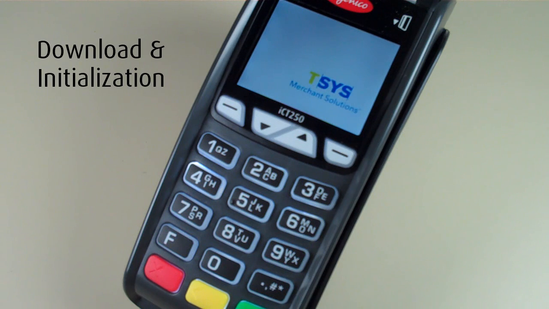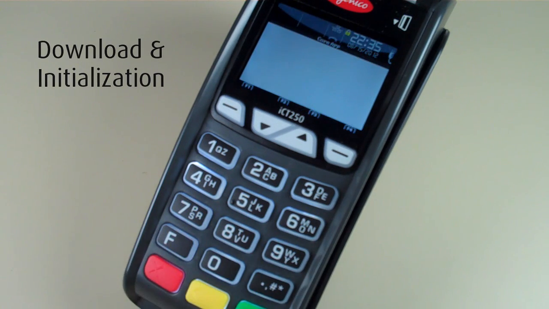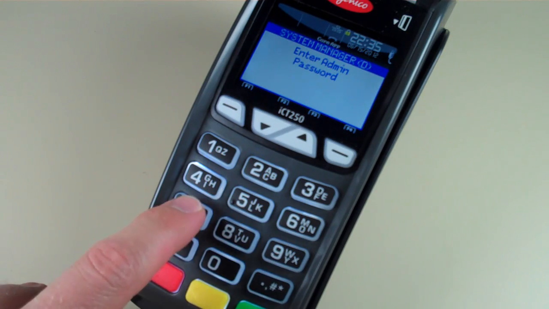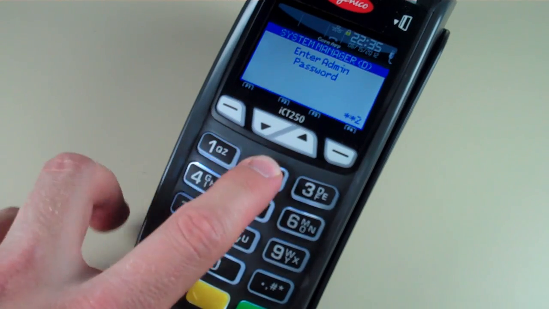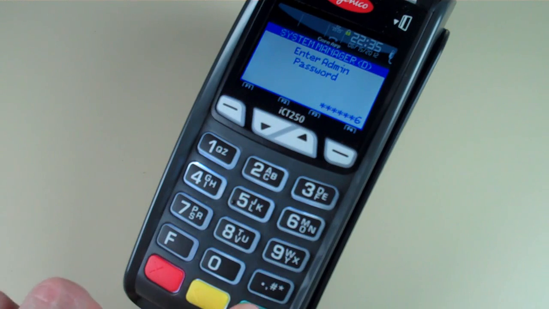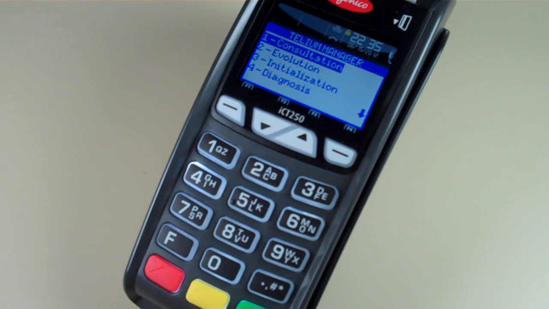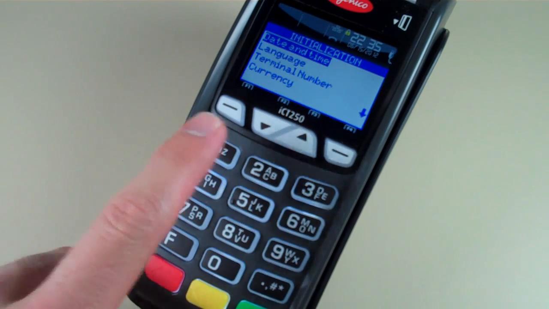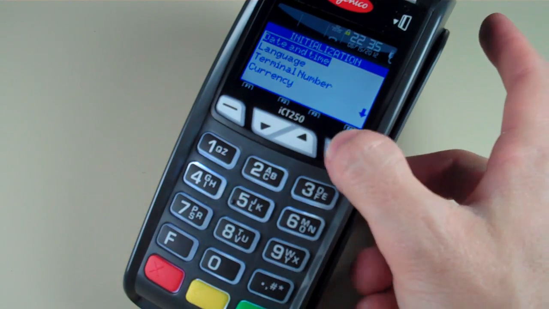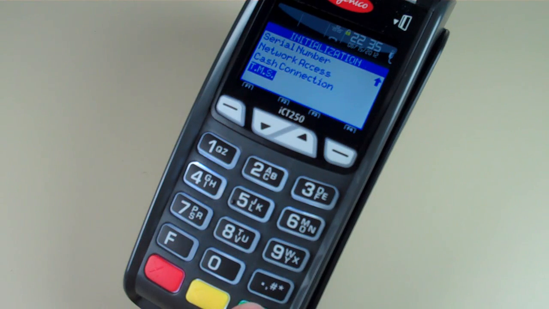Setting up your terminal for download and initialization is easy. Start by pressing the Function button at the home screen. Enter your administrator password. Select 0 for Tele Manager, 3 for initialization, 1 for parameters, and then scroll down and select TMS and hit Enter. From here, you'll be able to set up your configuration for dial or IP download.